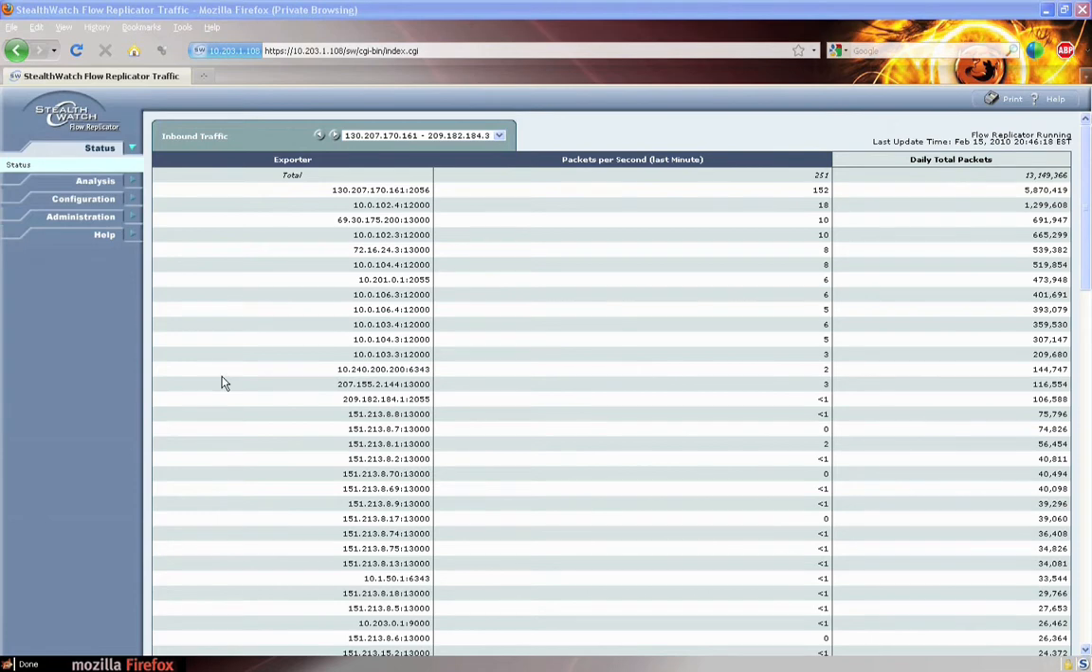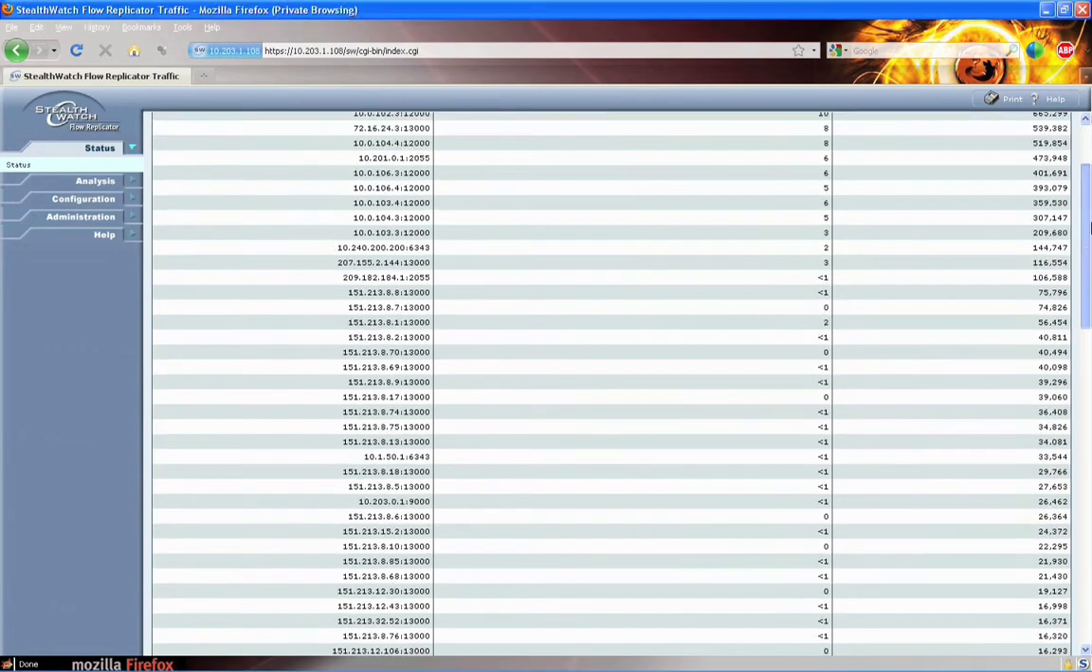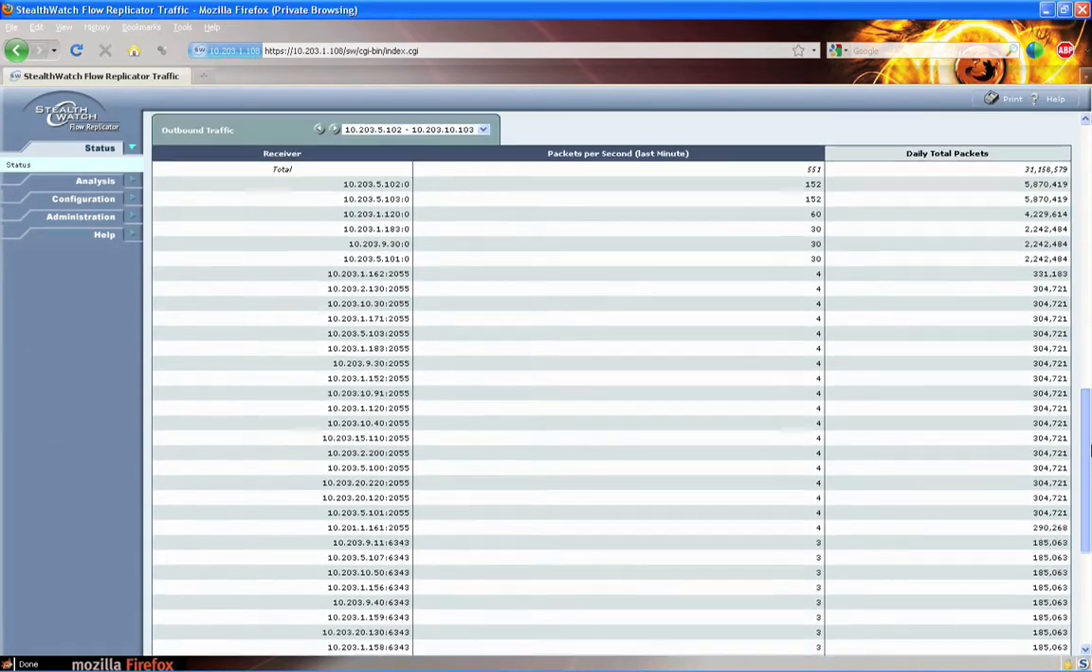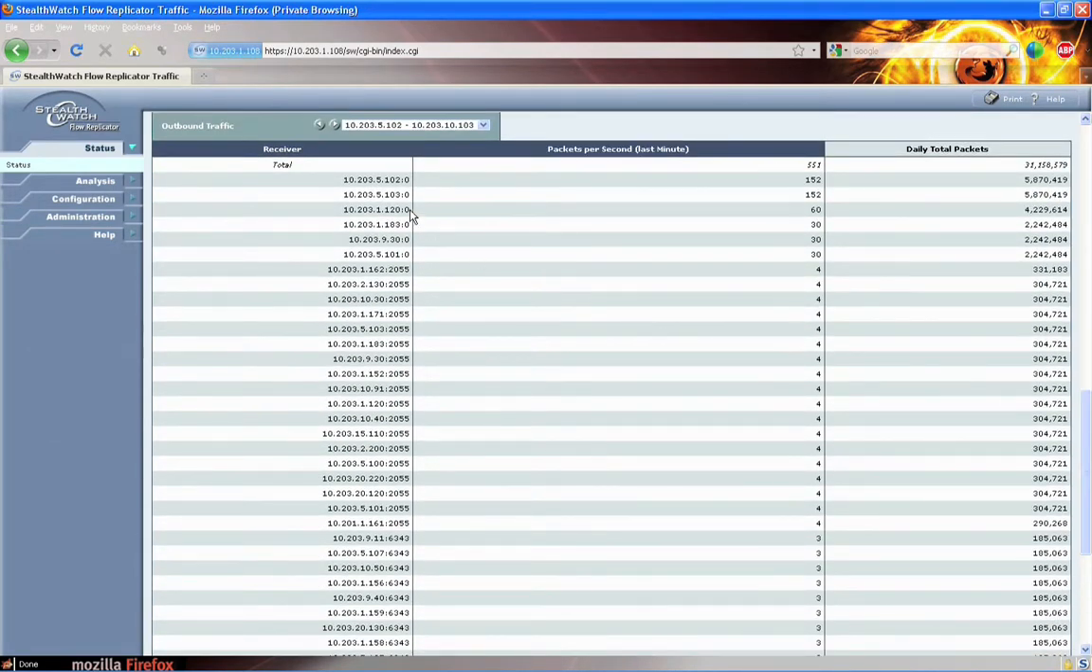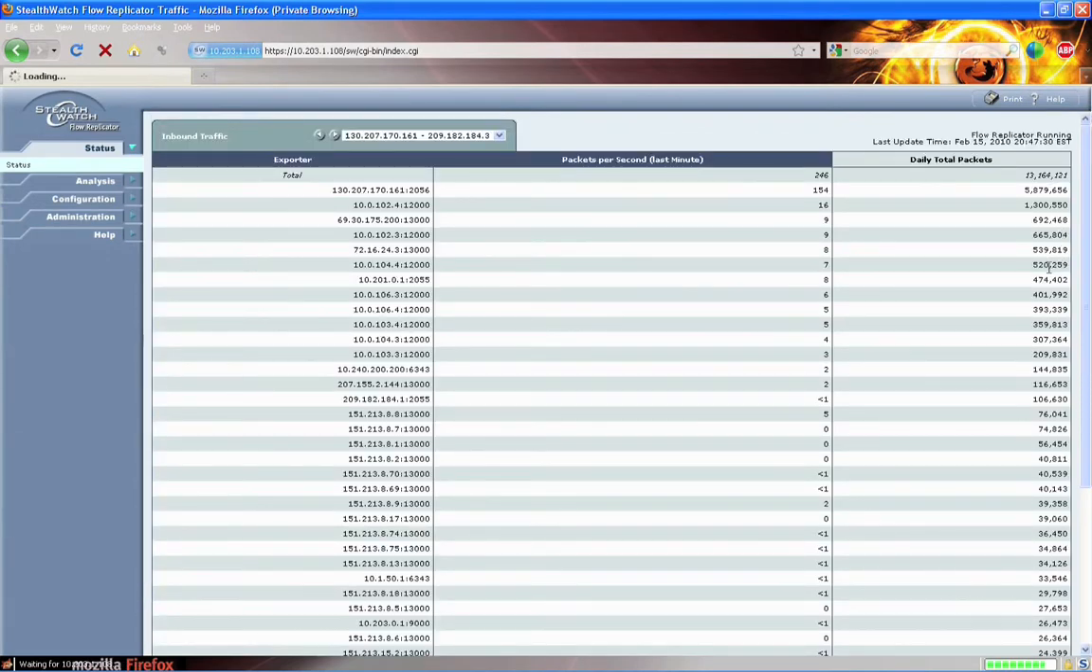Now we'll take a look at the status page of the Flow Replicator as well. Here we can see all of the sources of exported data, what port number they're forwarding us the data on, the last minute packet per second count, so we see approximately how fast they're sending the data to us, and the total packets that they've sent us today. Down toward the bottom we can see the outbound traffic, so this is the information that we're sending out to its new destinations. We see where it's going to, what port number it's being tagged on. Again, we see packet per second counts as well as how many packets have been forwarded to that destination today.